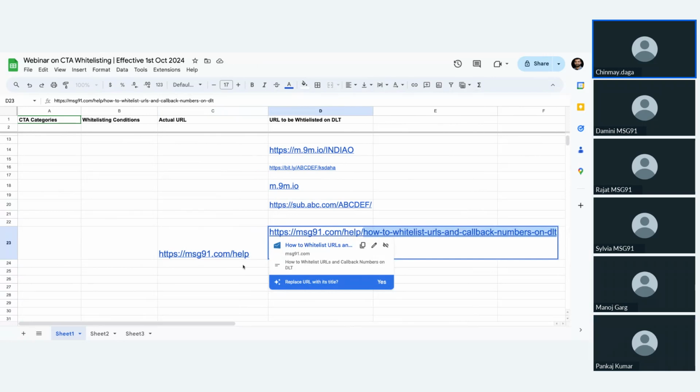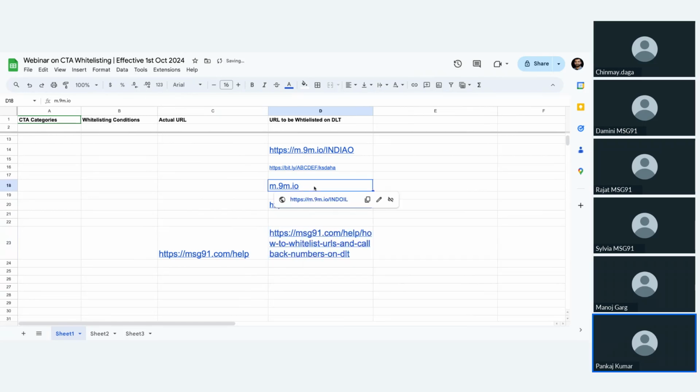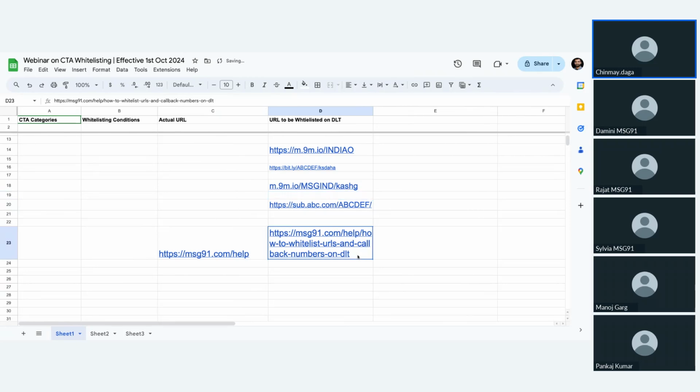Now there is no question mark, so I cannot put it in the dynamic. So I am left with no other option, but I have to use 9m.io and slash my header, which is MSG91. So I have to use this, and then along with a dynamic code that redirects it to different help documents.